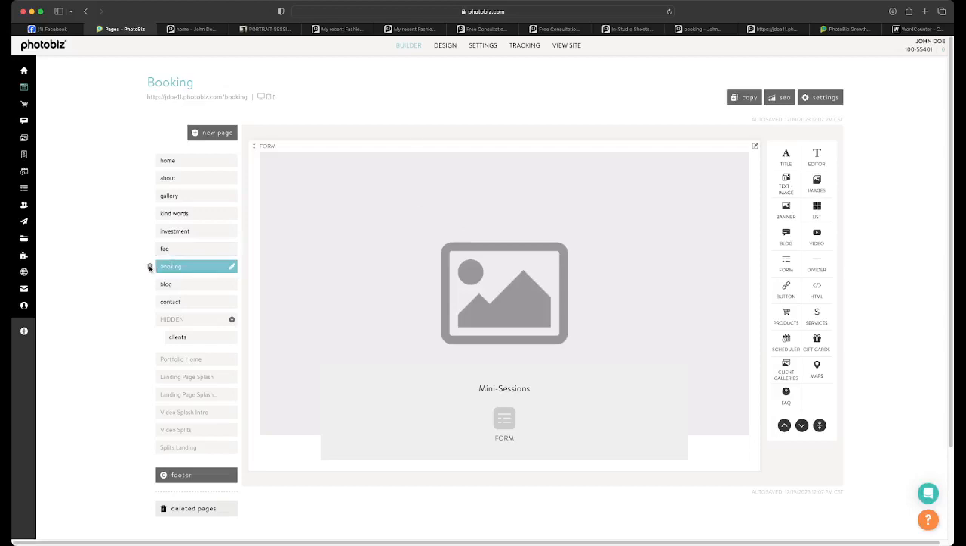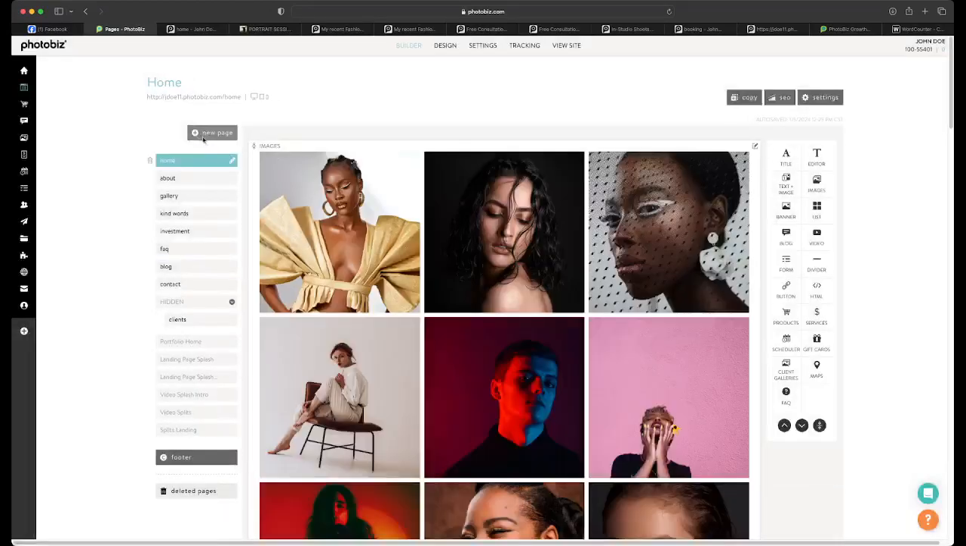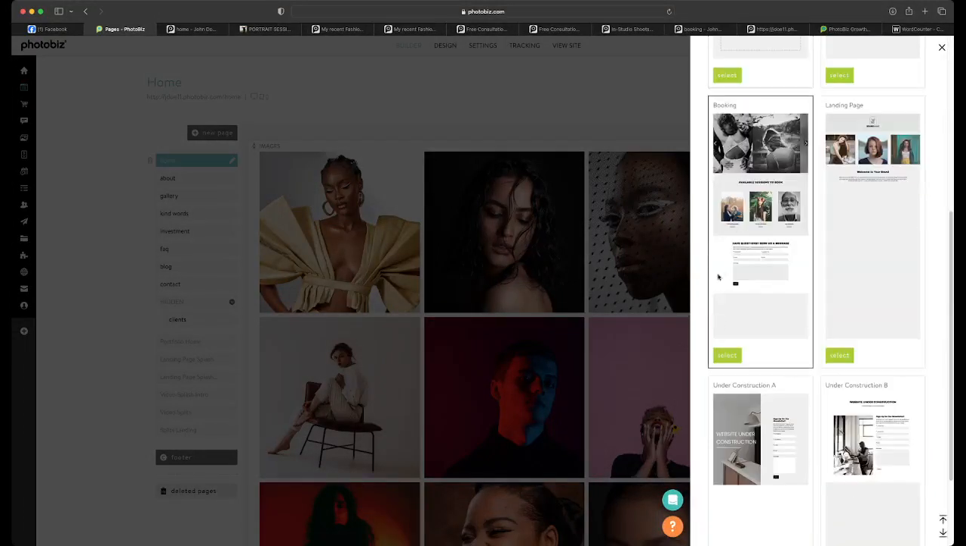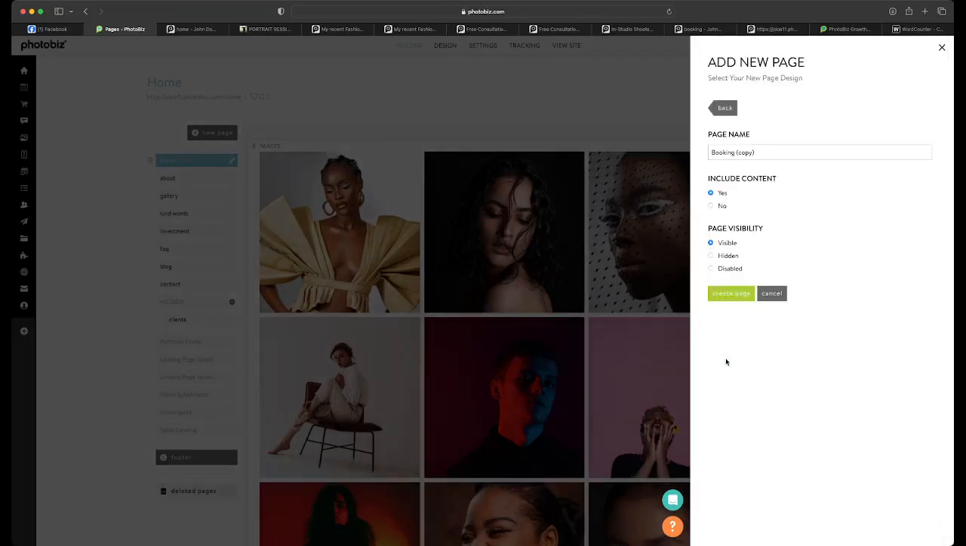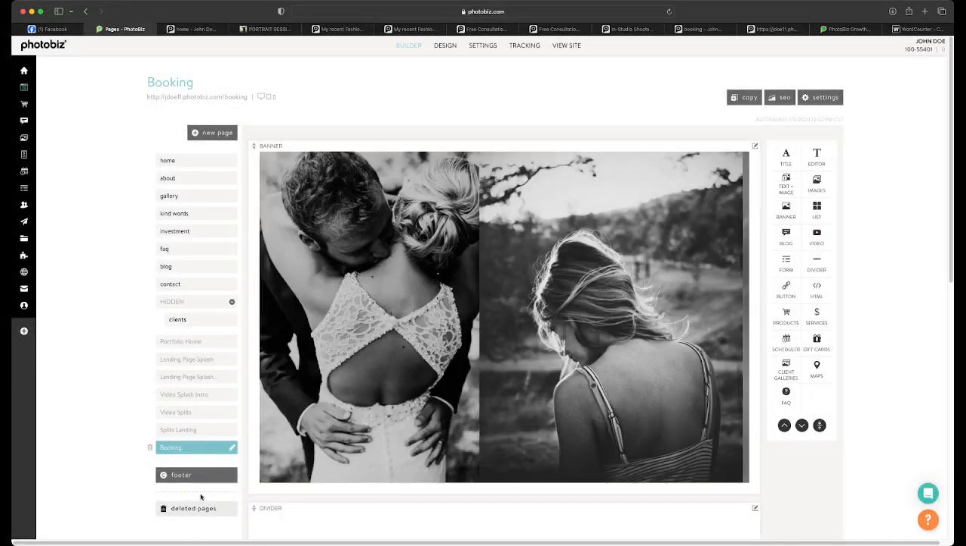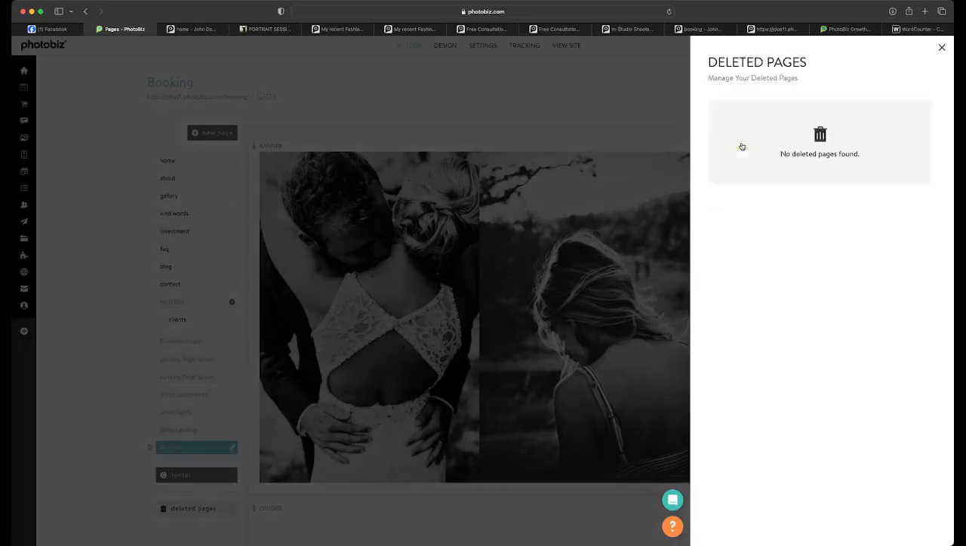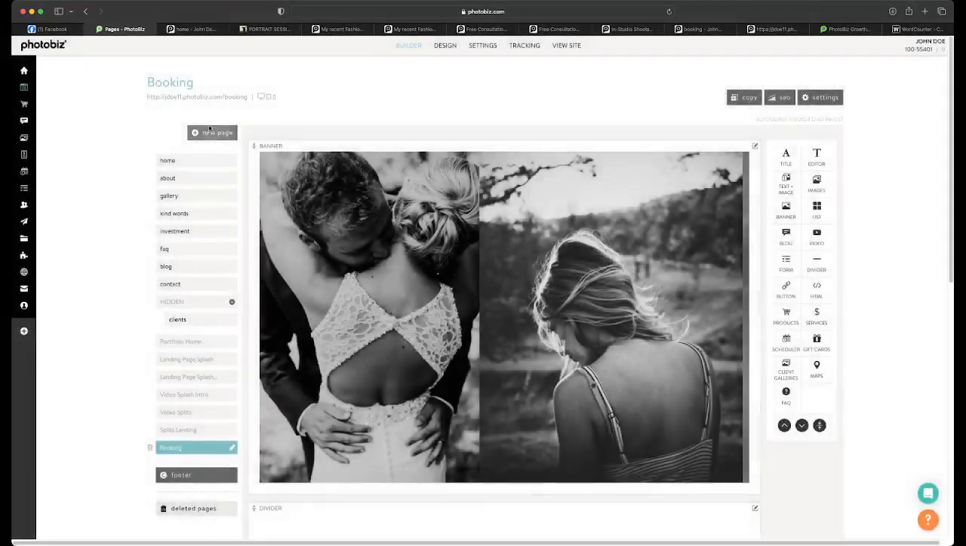I'm going to delete this page. I'm going to add a new page called booking. So click new page, go over to others. There's a booking page style here. Click on that. Just going to call this one booking. And it says booking copy. Why is that? Because that other deleted page is still here. So we need to delete this forever. Delete. There we go. It's gone. Now just our booking page exists.